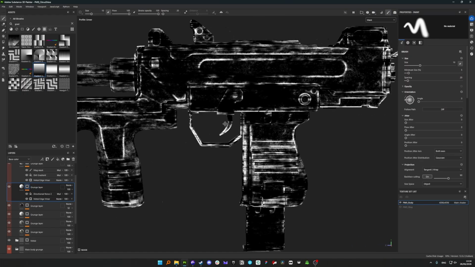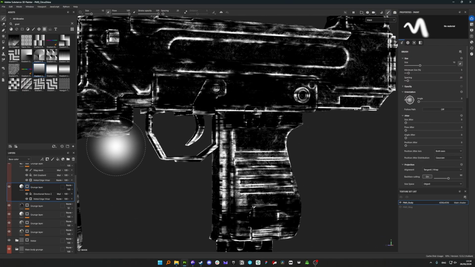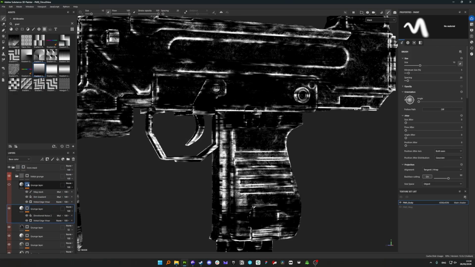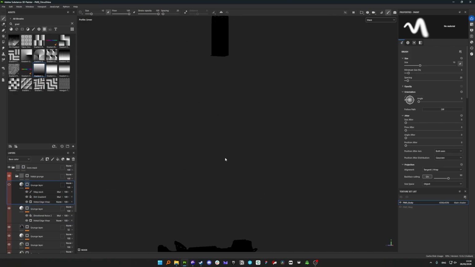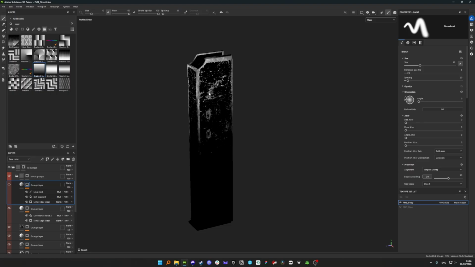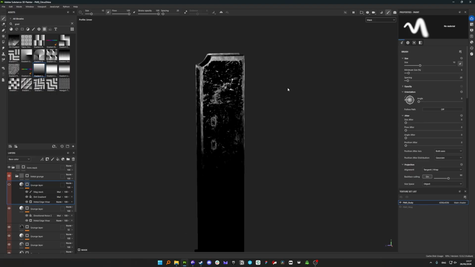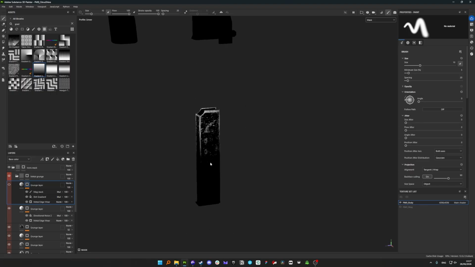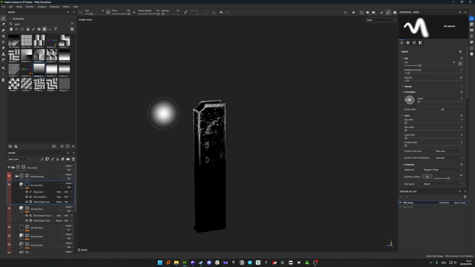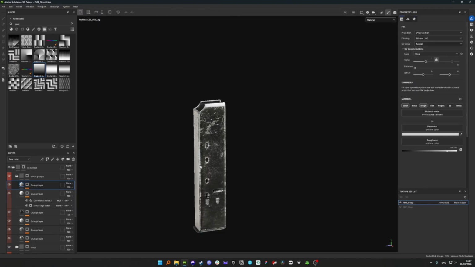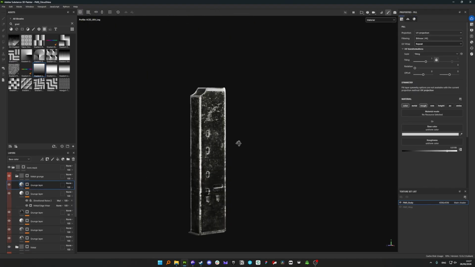Next one, again, directional noise with edge wear. Pretty simple. And this is, yes, the mag grunge that I showed off earlier as well.